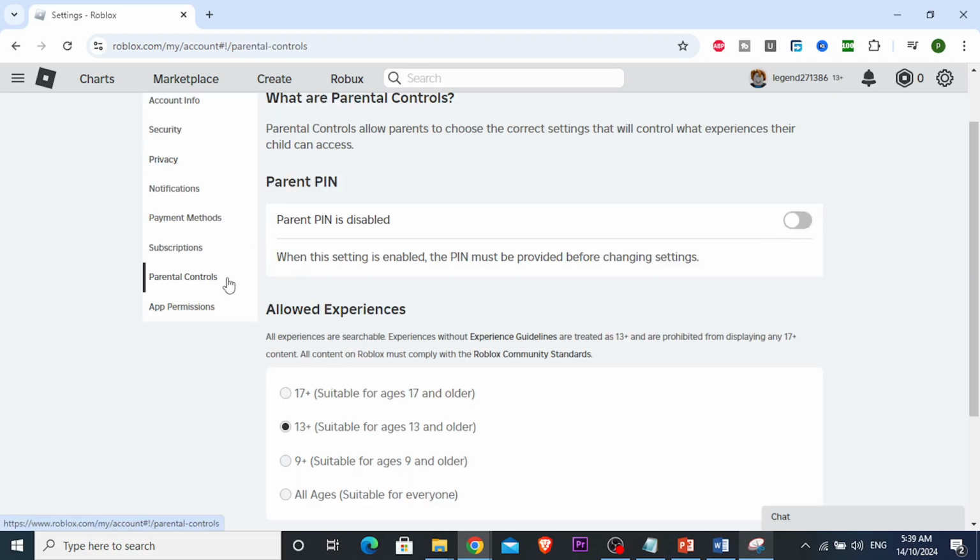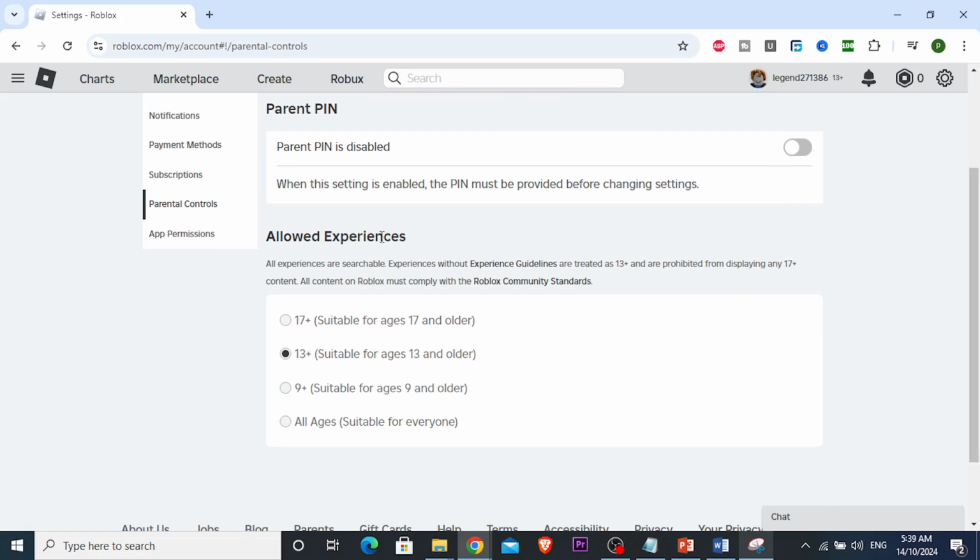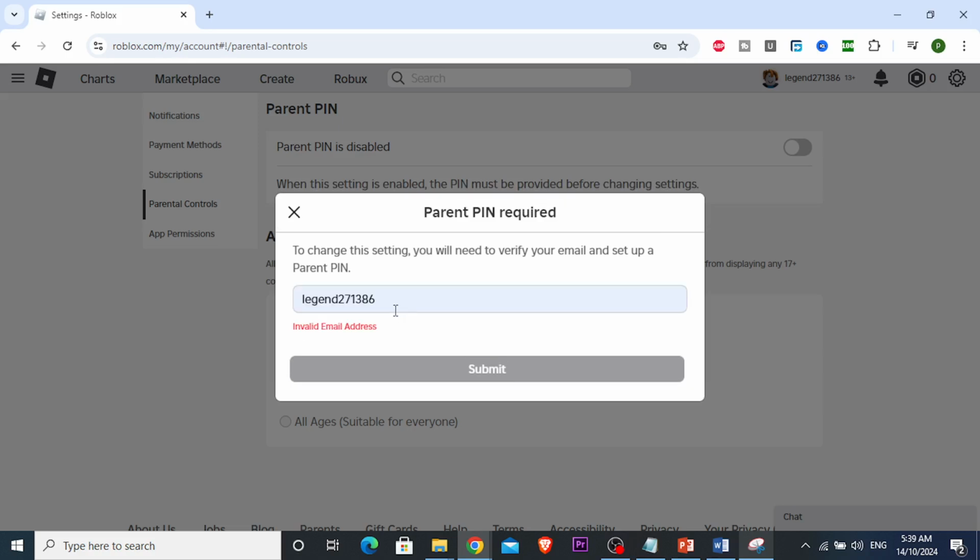And usually, if you want to do this, just another measure is to come here in parental controls. For your allowed experiences, you can choose things suitable for all ages that are 17 and older. You can do this. This will remove a lot of other restrictions from you.